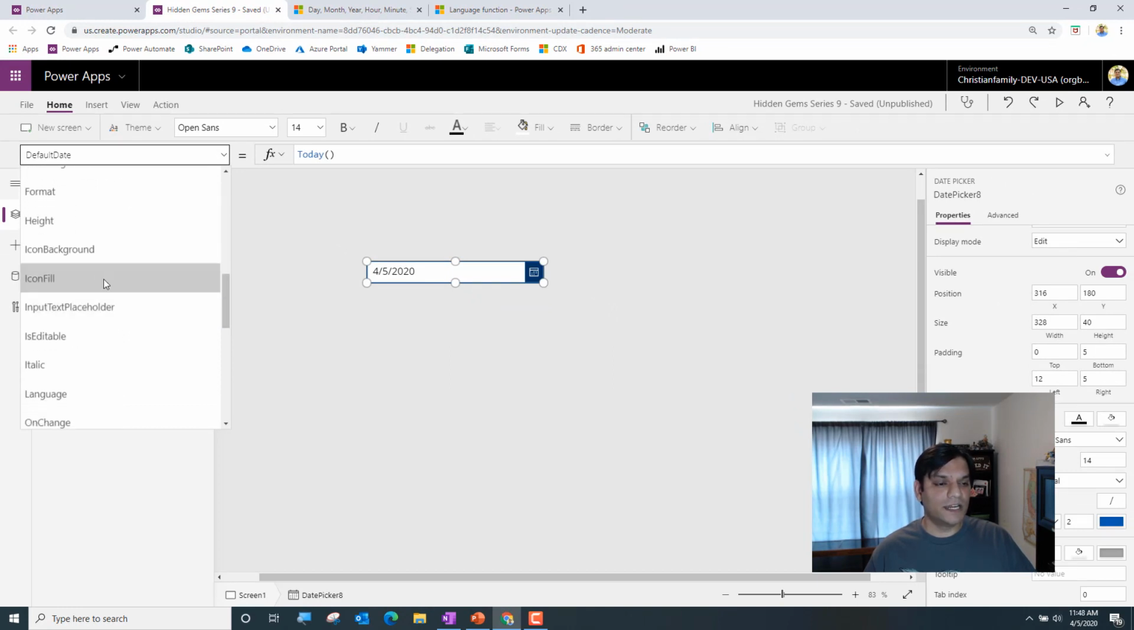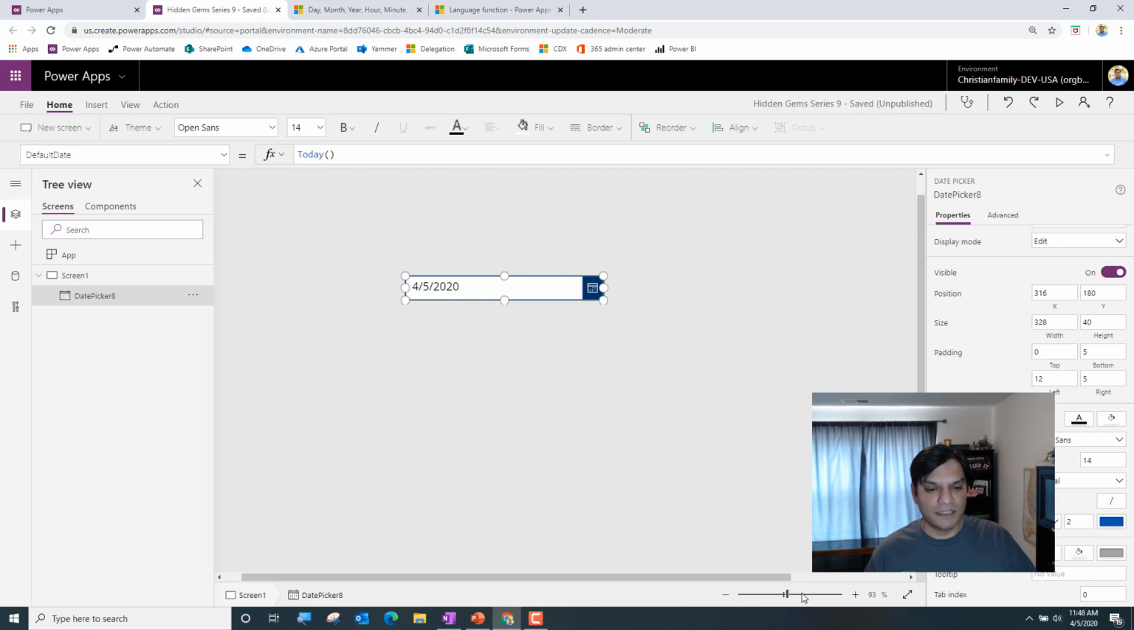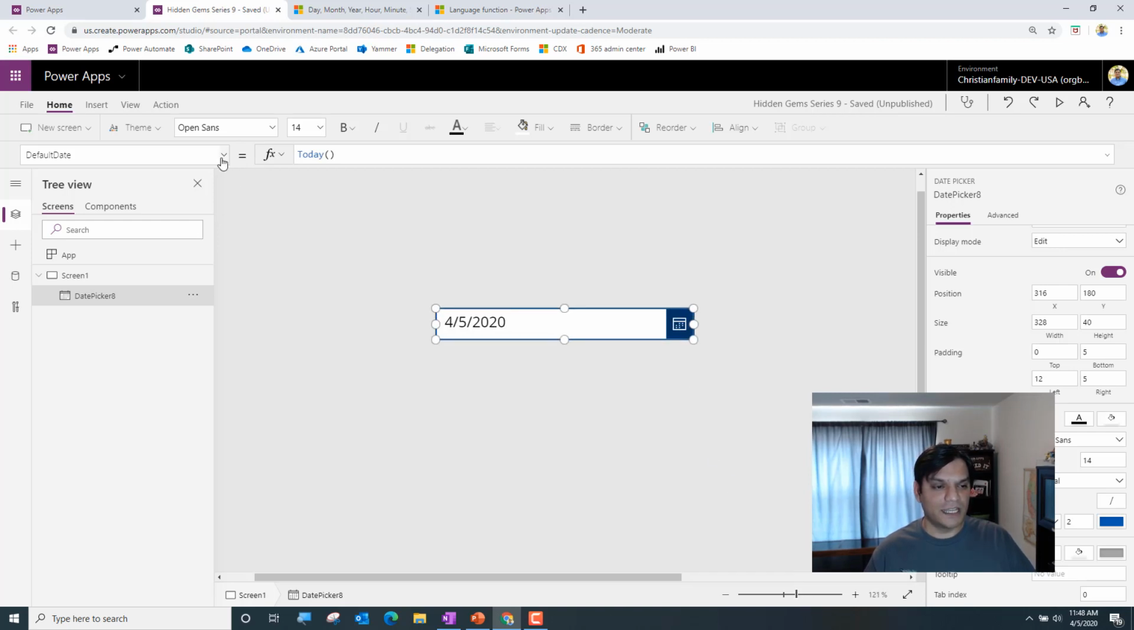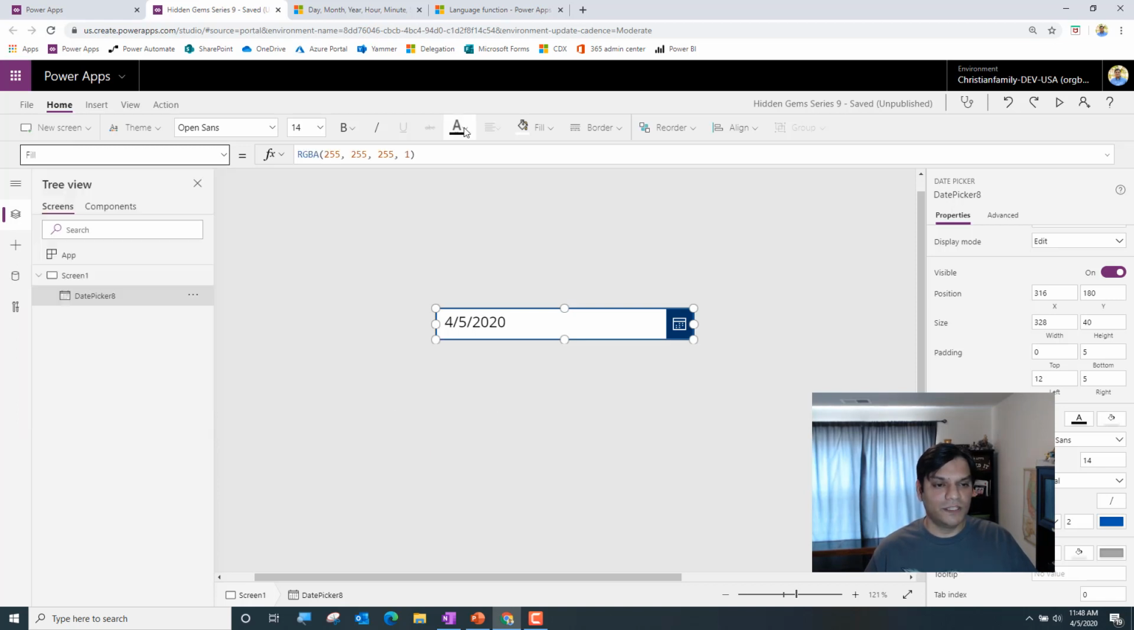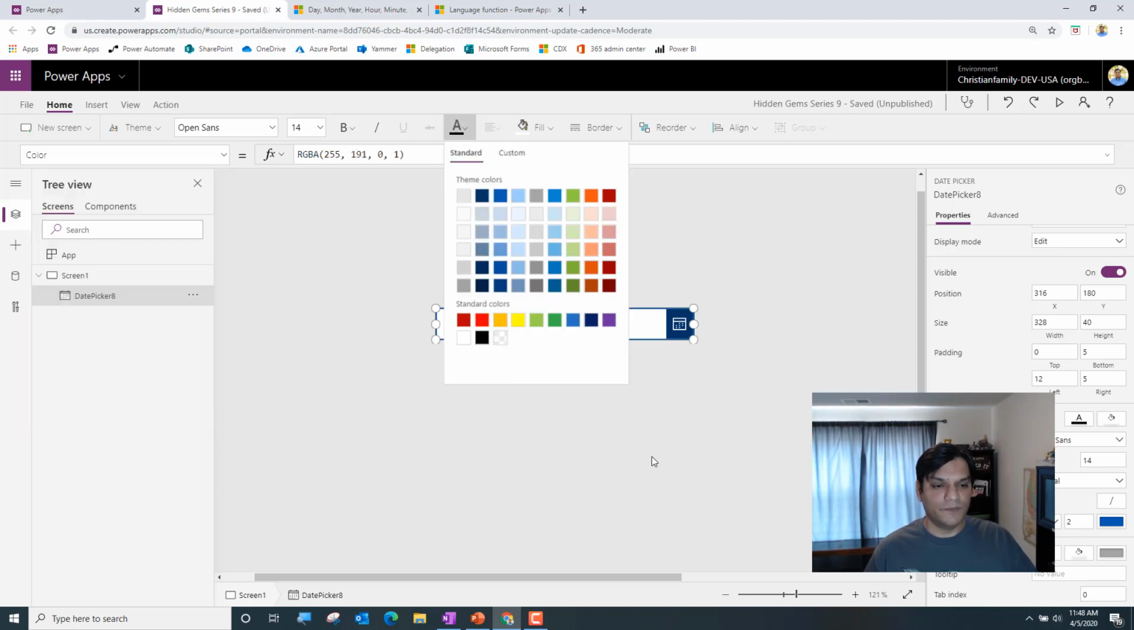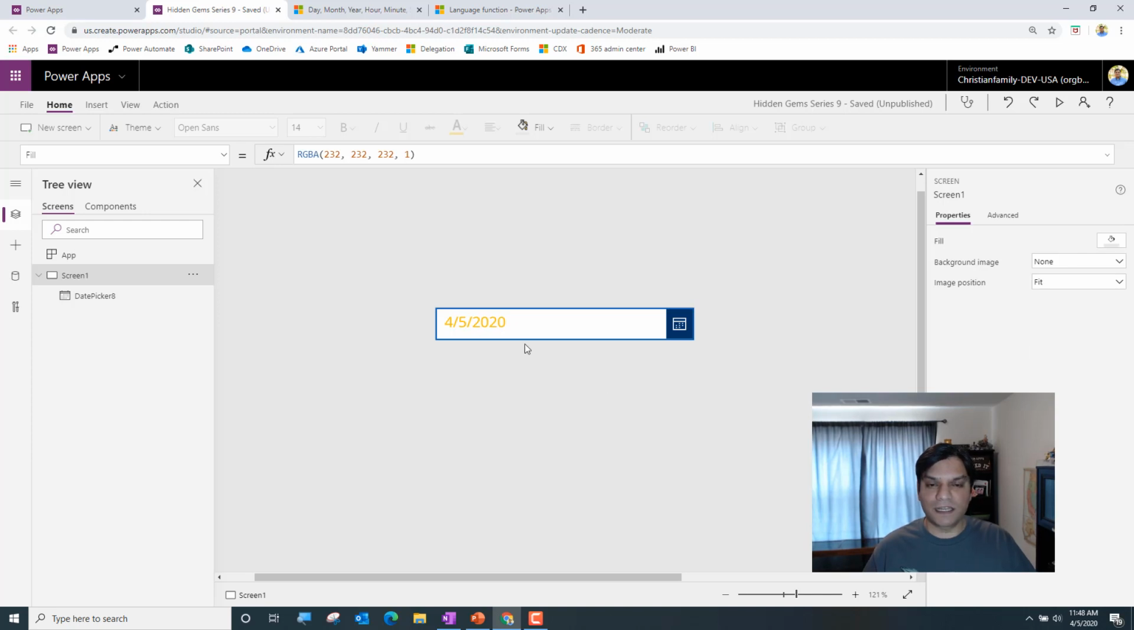the colors over there, the icon fills. Obviously the icon fill only changes this icon over here. It doesn't really change anything else. You can go ahead and put in the fill, which only changes the entire text color over there. Background only changes the background color over there.